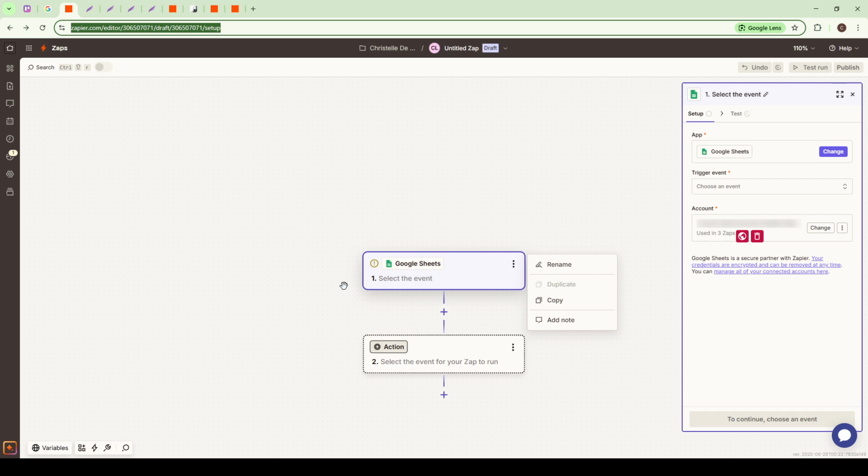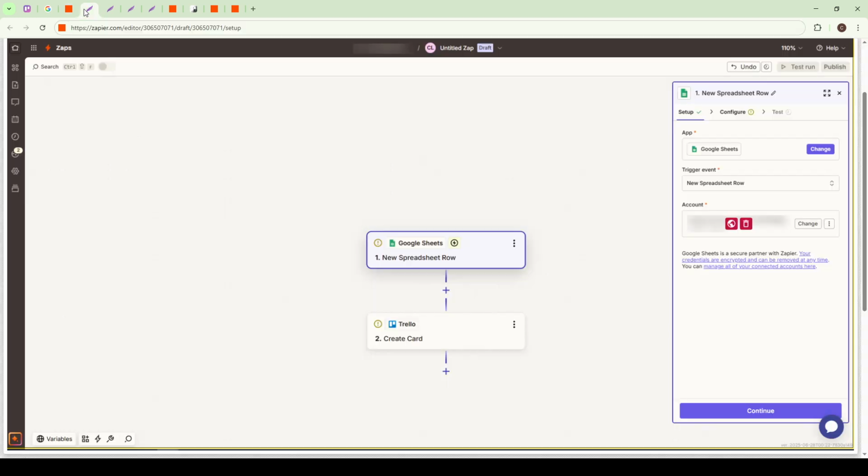For this task, our trigger will be adding or updating a row in Google Sheets. Choose Google Sheets as the trigger app and select New Spreadsheet Row as the trigger event. Follow the prompts in Zapier to connect your Google account. You'll then be asked to select the specific Google Sheets file and worksheet. Pick the one where your data resides.